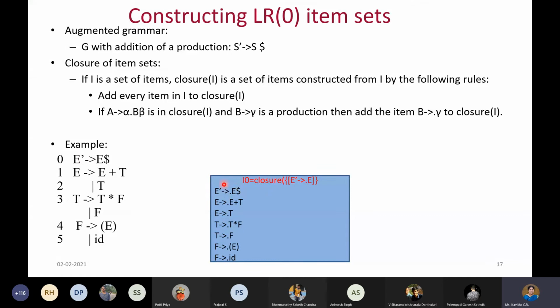Okay, how are we going to start? You are going to start like this: E' gives dot E dollar. That is why it is shown here. You are going to start with this, and you are going to find the closure of this. Okay, what is closure? I'll explain now.